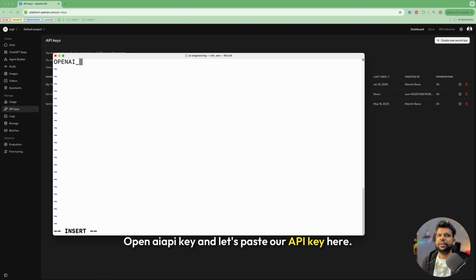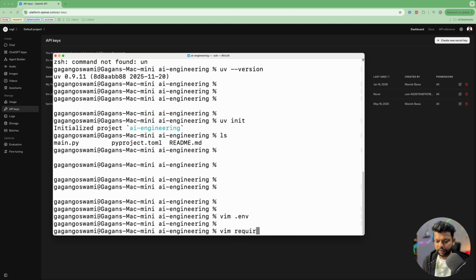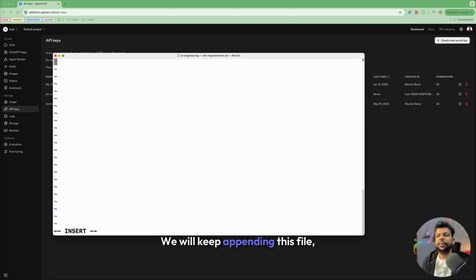And let's create our requirements.txt. We will keep appending to this file, but for now the only two requirements are openai and python-dotenv. These are the two libraries that we need for today's demo. The openai library is used to talk to OpenAI. The other one, python-dotenv, is to load our secrets, the env file that we have just created.